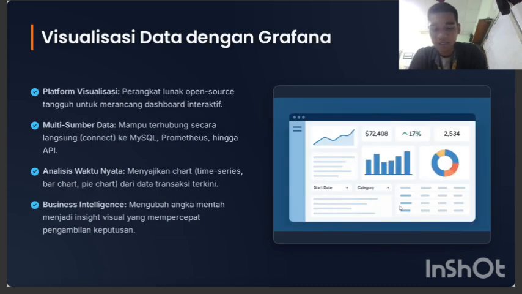Now, raw data in the form of tables is usually difficult to interpret quickly. Therefore, we integrate Grafana, because Grafana is a powerful open source platform for data visualization. By connecting Grafana to the MySQL database we set up earlier, we can design real-time interactive dashboards. Boring numbers and spreadsheets can be transformed into visually appealing and easy to read bar charts or time series graphs.